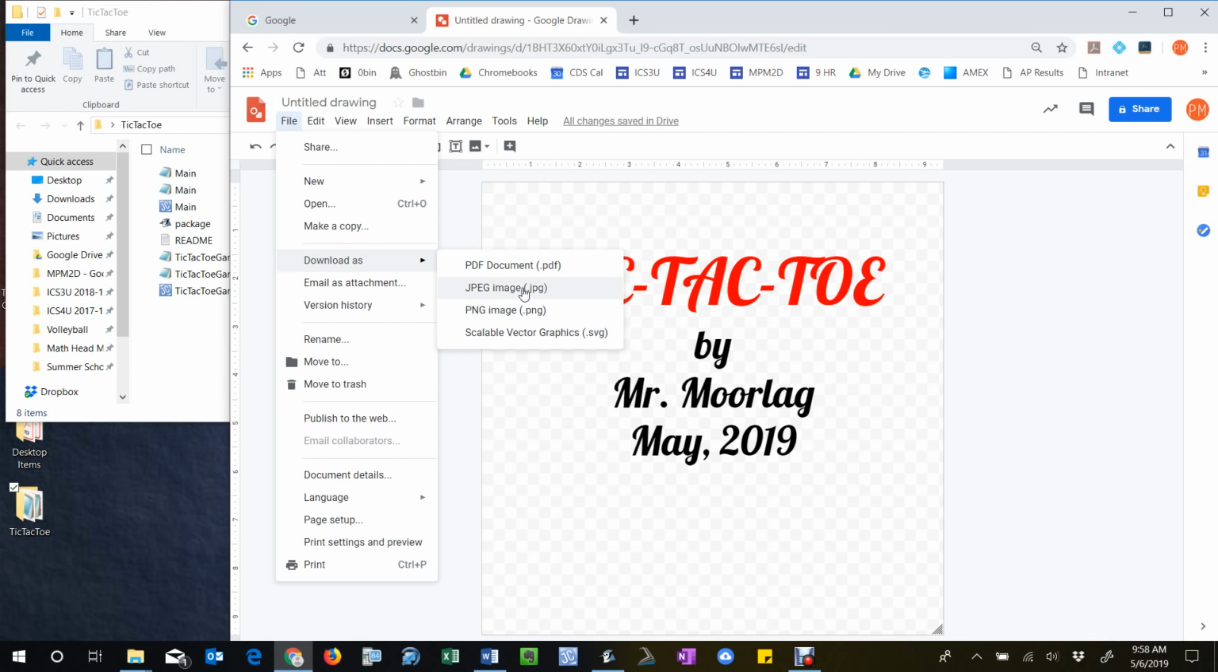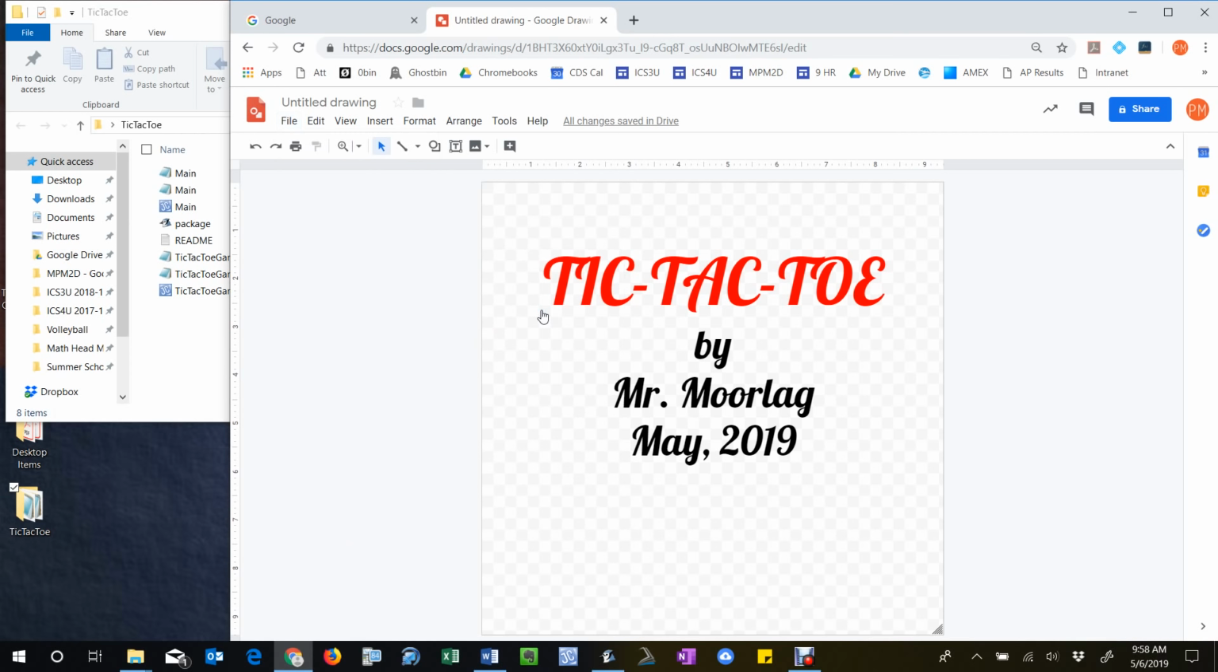I believe if you select JPEG, you're going to lose the transparency, and it will just be a solid white background. Might be okay, but if you're putting this on top of an image, it won't look very good. So I'm going to select PNG.